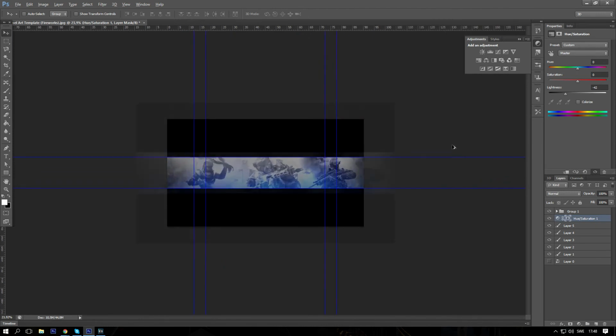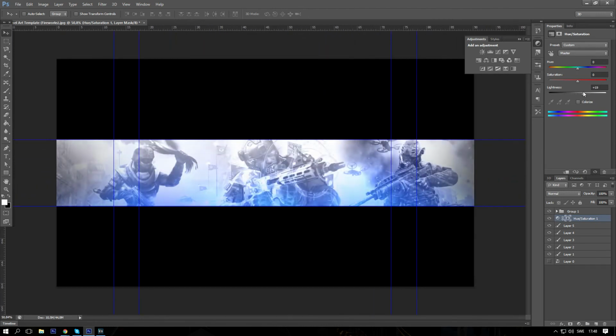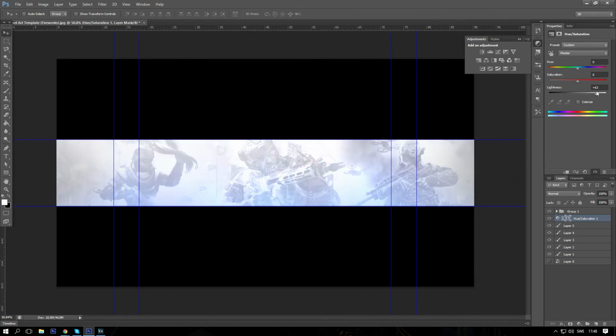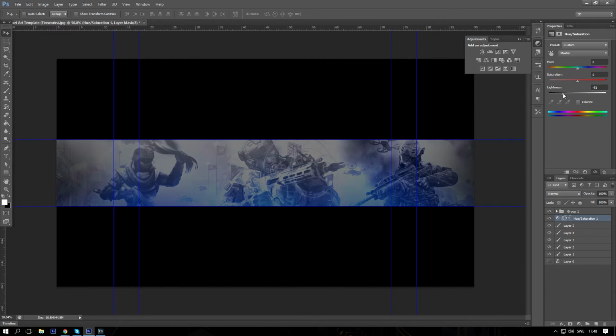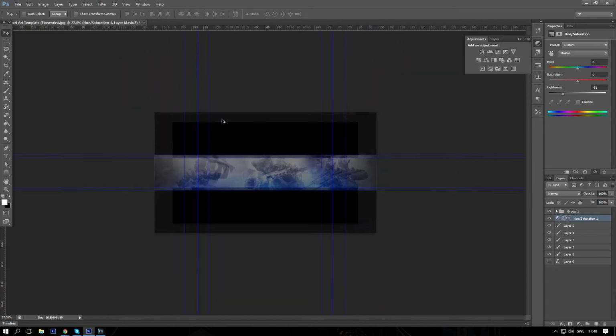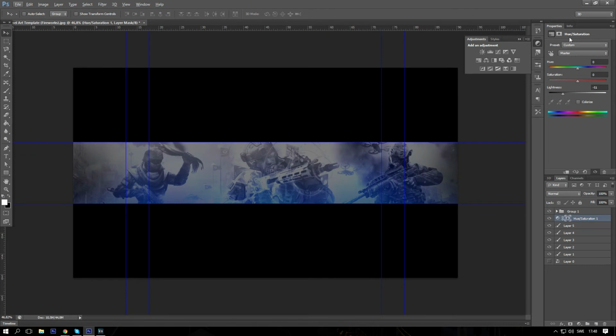But if you don't want that, you can just basically play around with it. If this looks good for you, go for that. If this looks good, go for that. Basically play around with it. This looks really good. And I want to make it a bit more darker actually. So there we go. So once you're done with that, it's time to add in the text.